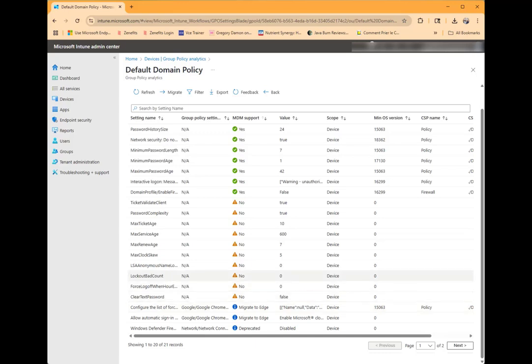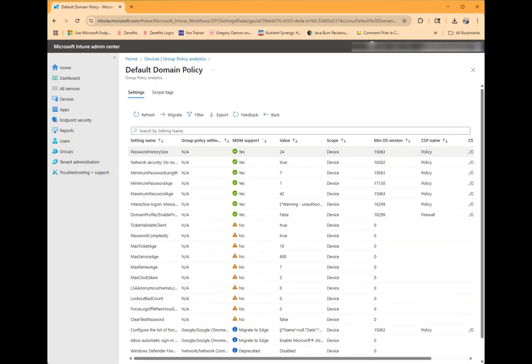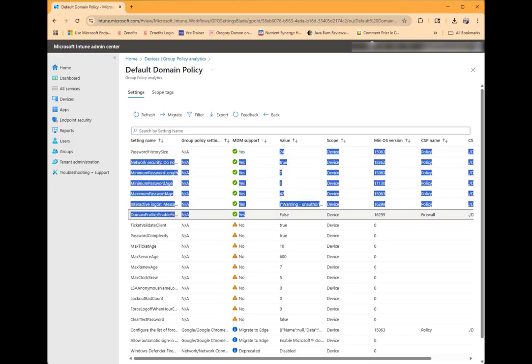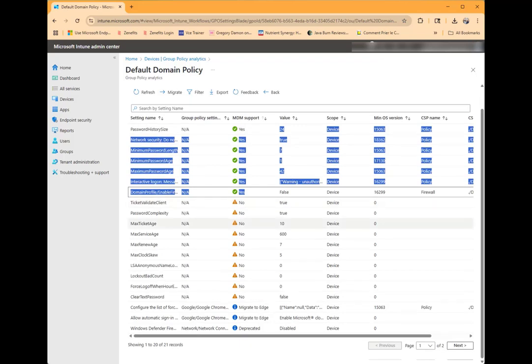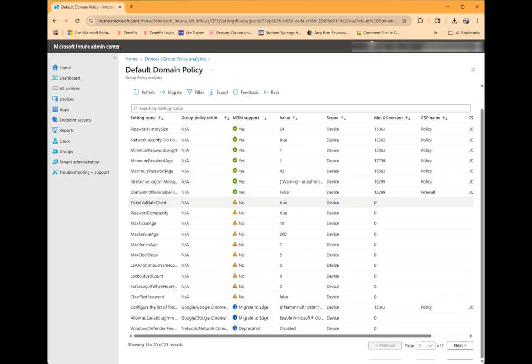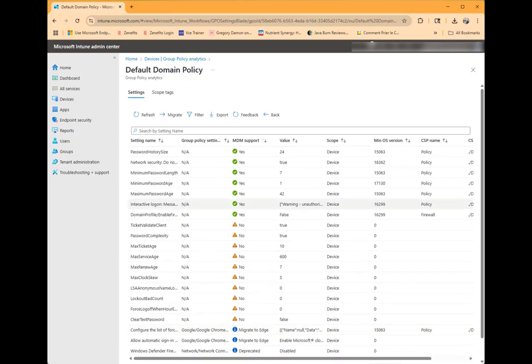So the idea here is we could get a bit of the settings imported into Intune, and the rest of them decide on how we want to handle those. Migrate those to Edge. Those are pretty easy. We could probably deal with those as template settings in the policy once we migrate, or CSP settings. These ones are just not going to work, the no ones.